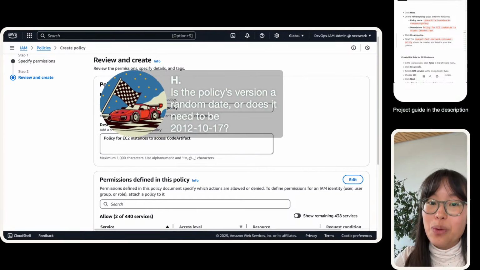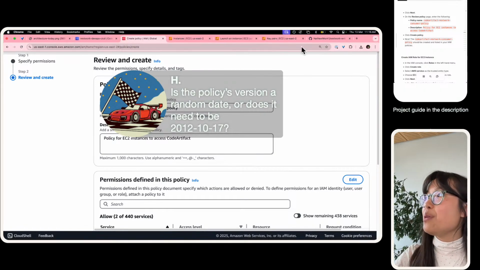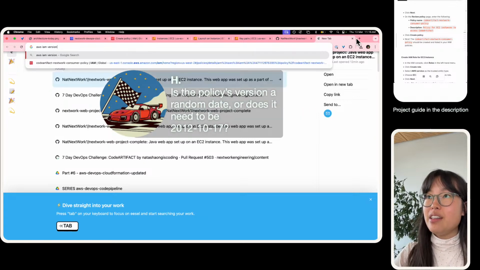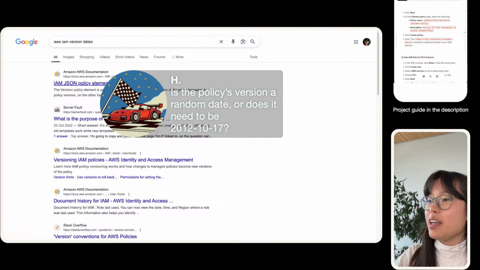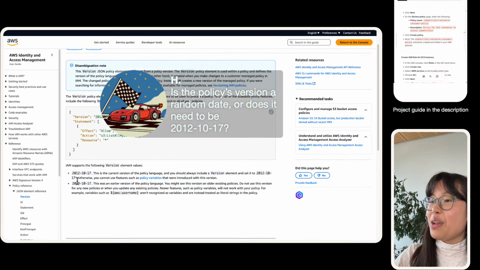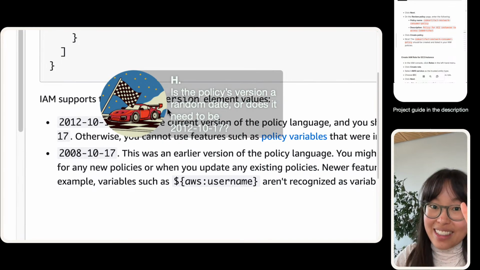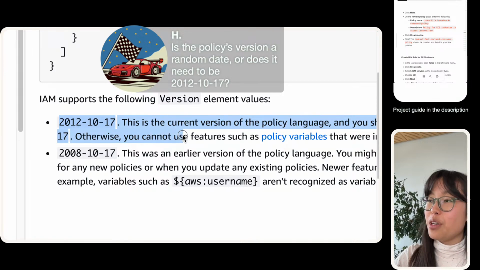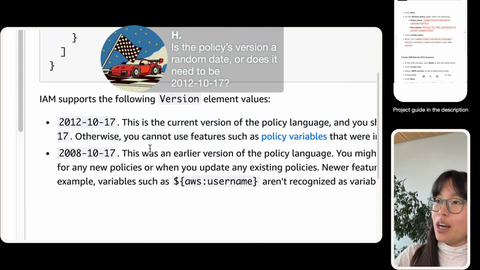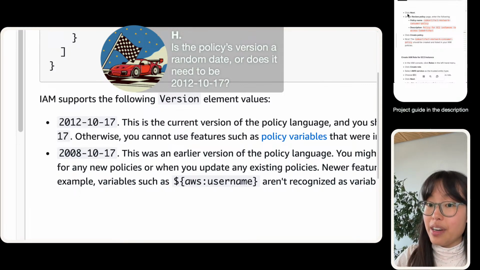It has to be 2012-10-17, because if you were to Google AWS IAM version dates, it should be mentioned in the documentation. It only supports 2 values for version number: either this one that I use, which is the most modern version of IAM policies, or their older version, 2008. This 2008 version of policy writing.